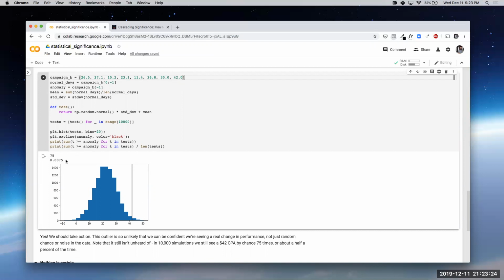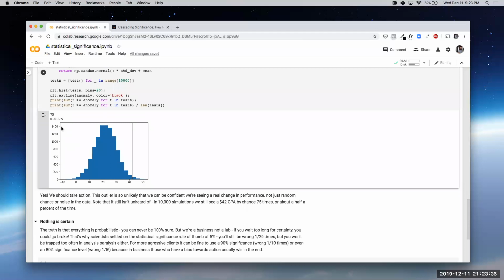So, the funny thing is actually that we still see it 75 times out of 10,000. That's low enough that we can ignore, because only 0.5% of the time will we be wrong. But that should really blow your mind.